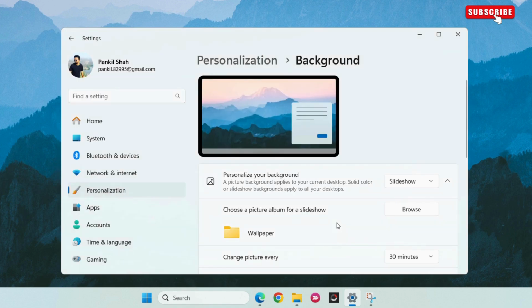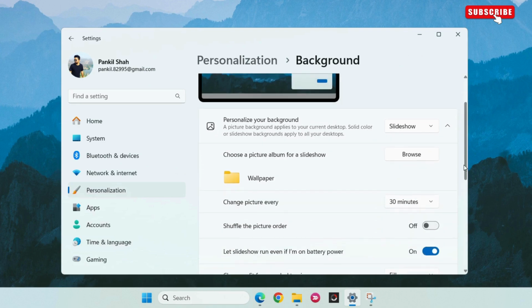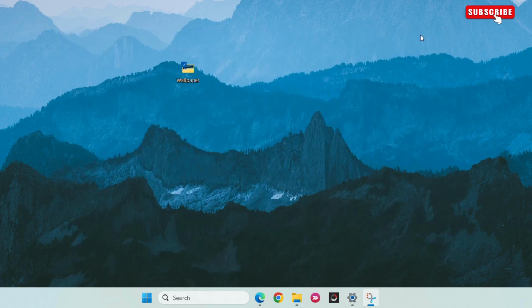Once you've selected the wallpaper folder, specify how often Windows should change the wallpaper. You can also configure Windows to shuffle the wallpaper order using this toggle. Now, let's go back to the desktop. As you can see, the new wallpaper is set and it will keep changing automatically.